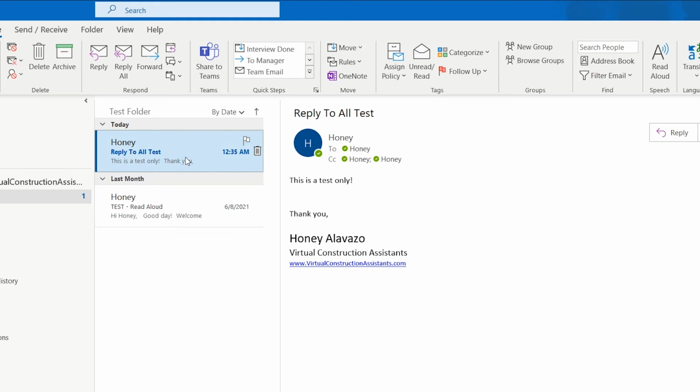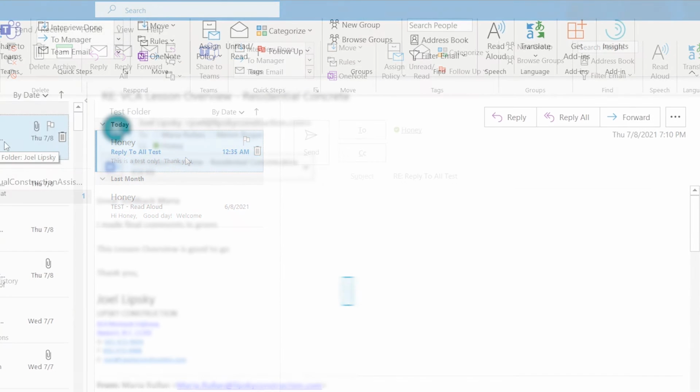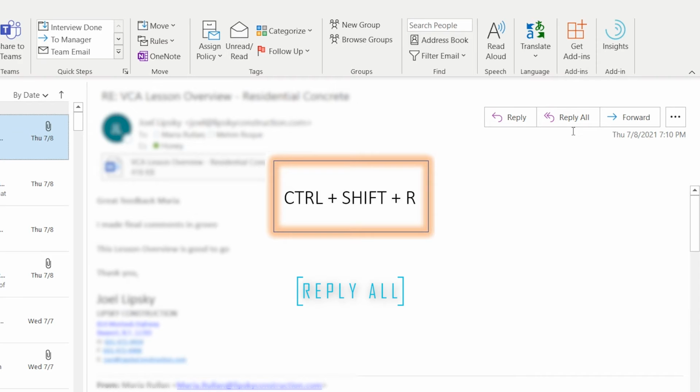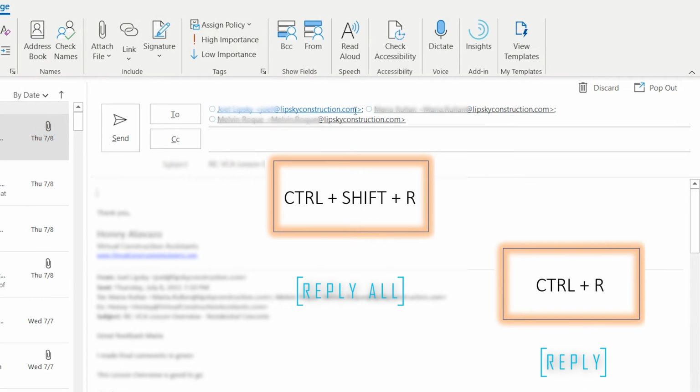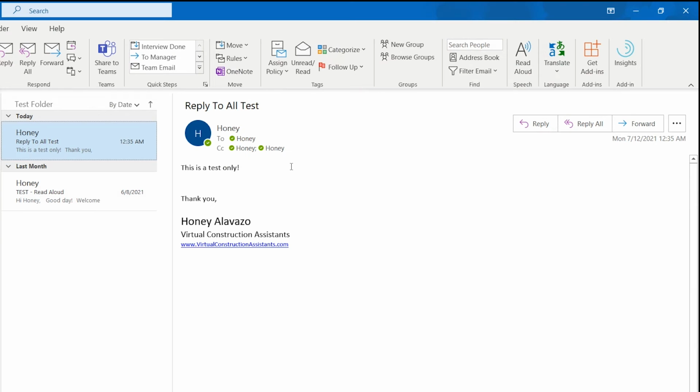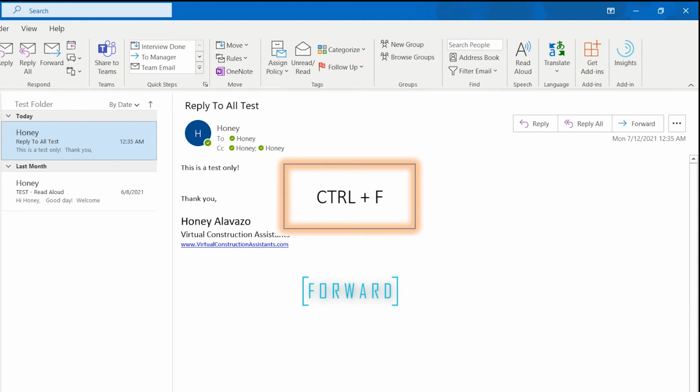To reply to all persons looped in the email, press Ctrl Shift R. Otherwise, press Ctrl R to reply only to the sender. Should you need to forward the email, simply press Ctrl F.